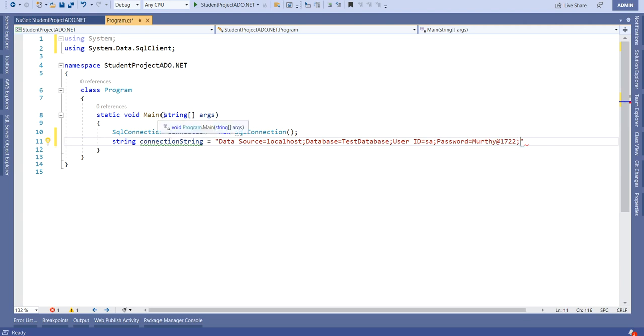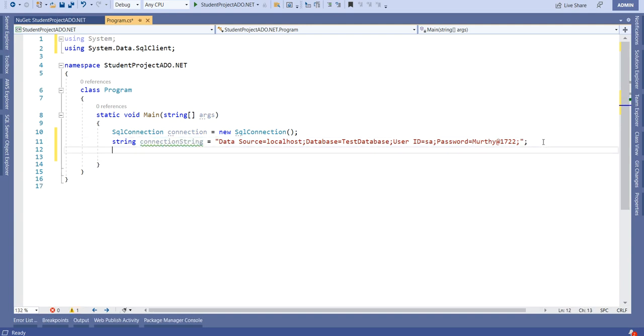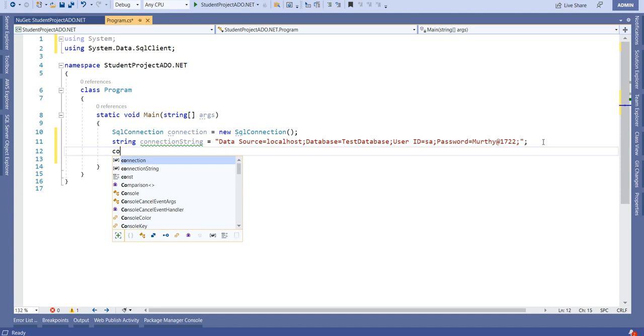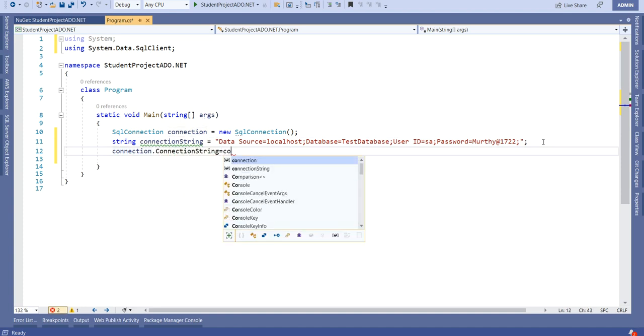After providing all these details, we need to assign this connection string to our connection object. This is the connection string and this is the connection object. So let us assign this connection string to the connection object. So connection string is equal to our connection string which we defined above.